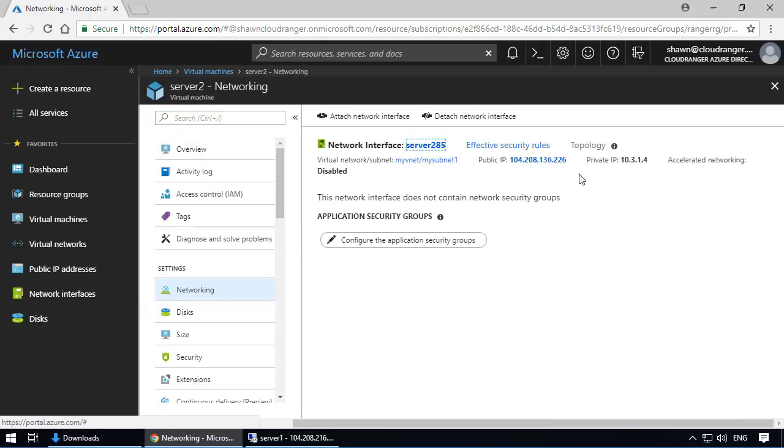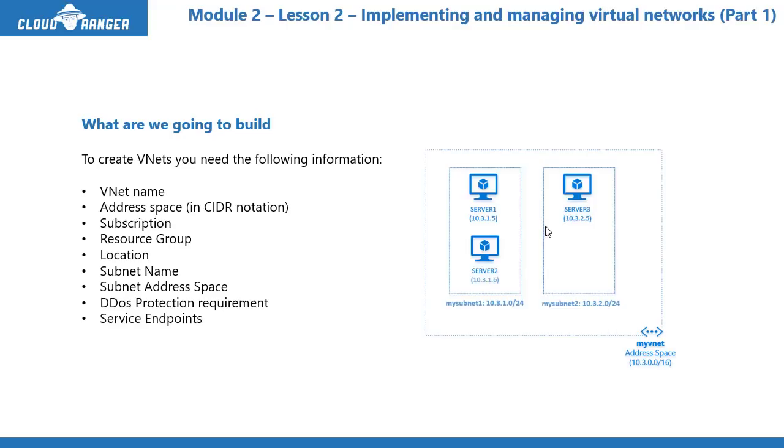Actually, think about that. It gave it 10.3.1.4 as the address because the DHCP server within this virtual network said, hey, I have 10.3.1.4 free once again, so I'm going to go ahead and give it out. But according to our plan, we need 10.3.1.6.